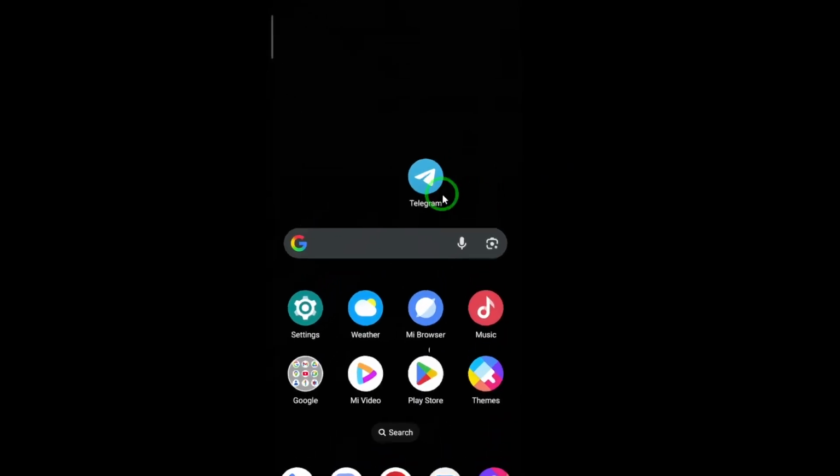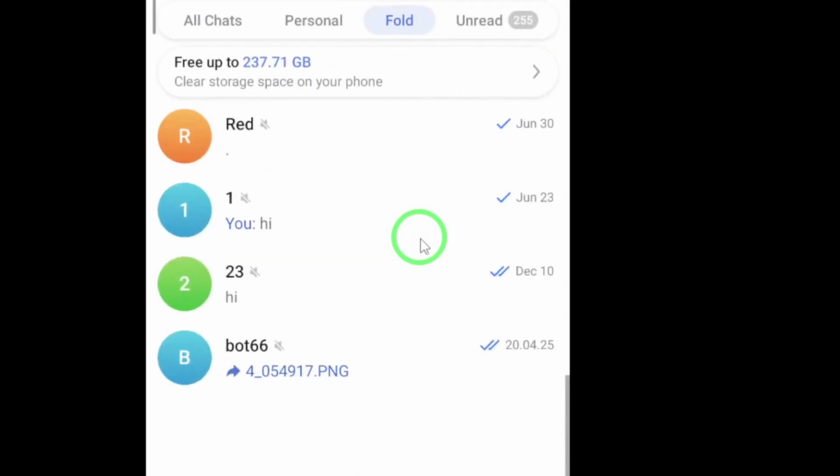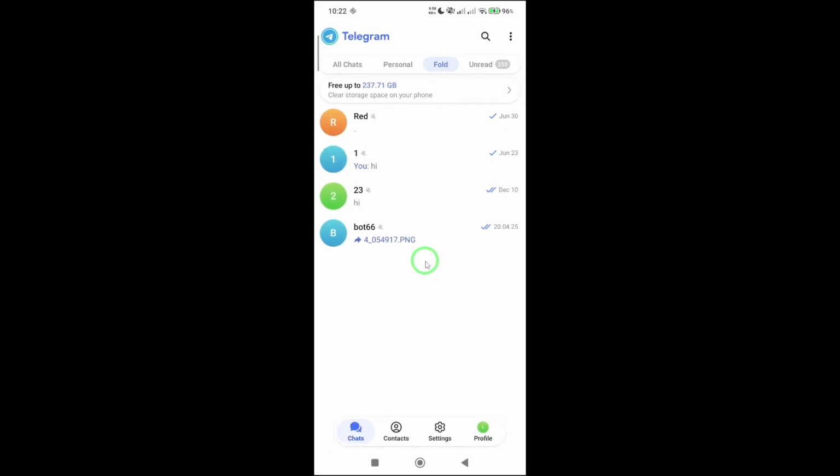First, open the Telegram app on your phone. Once you're in, look for the menu icon. Depending on your device, this might be the three horizontal lines in the top corner or your profile icon. Tap on it to open the main menu.